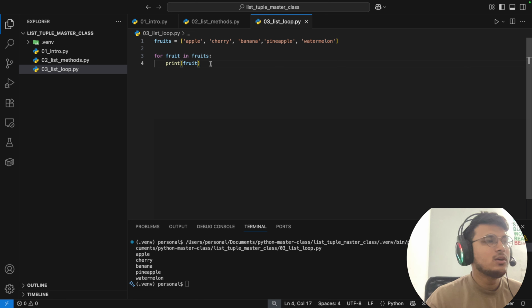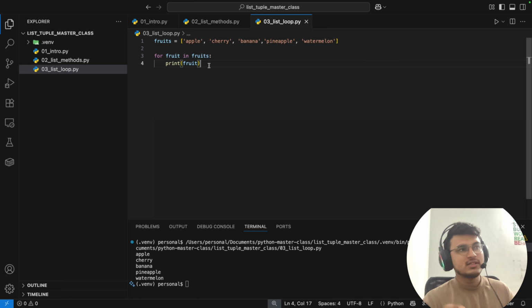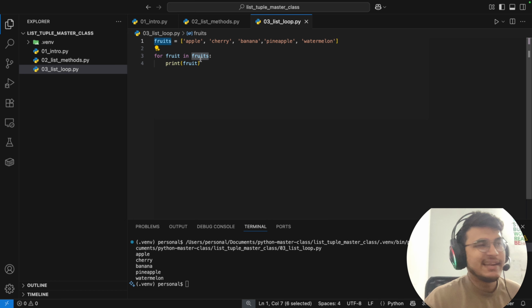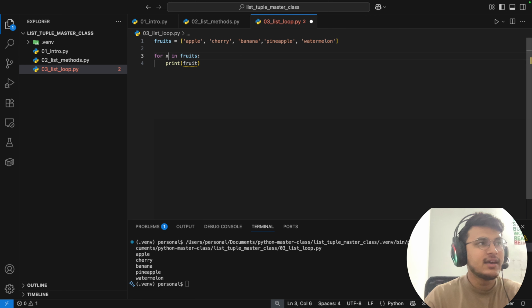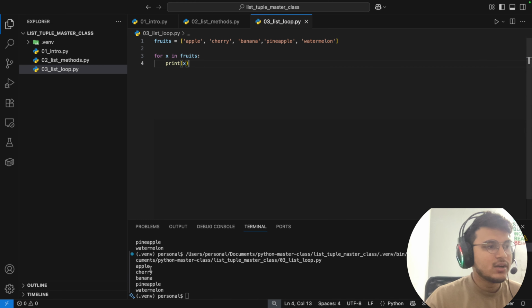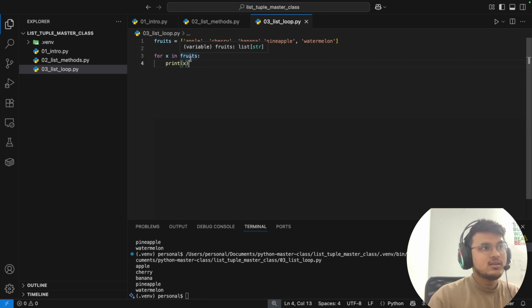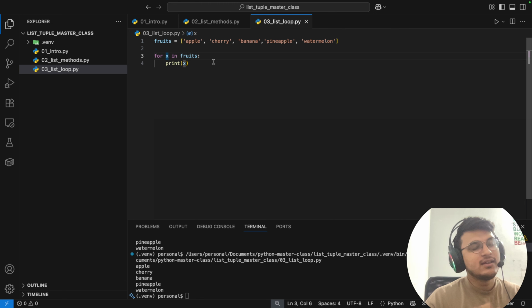So what you have understood till now is that we have a list which is fruits, and every time we iterate we write it like this. Fruit can be anything, it is just a variable, like x in fruits. If you print x, we get apple, cherry, banana, pineapple, watermelon. The first time x will be apple, second time cherry, third time banana, fourth time pineapple, fifth time watermelon, and finally the list will be complete. So this is how we iterate over the list.